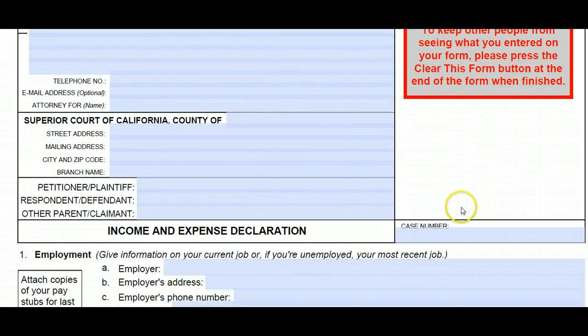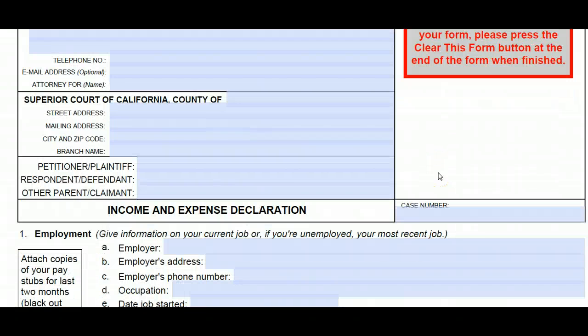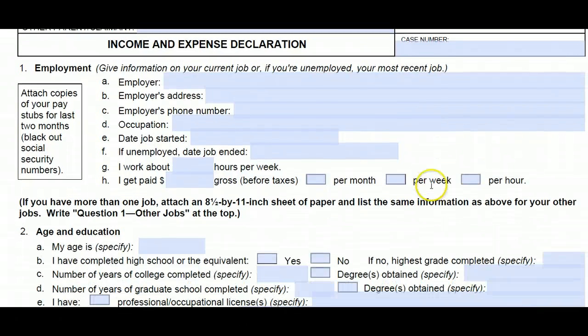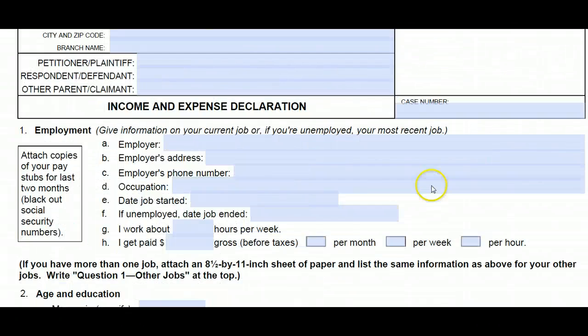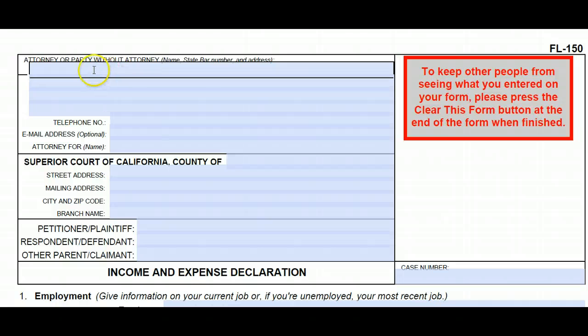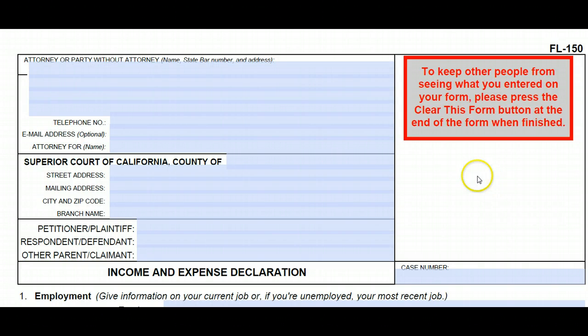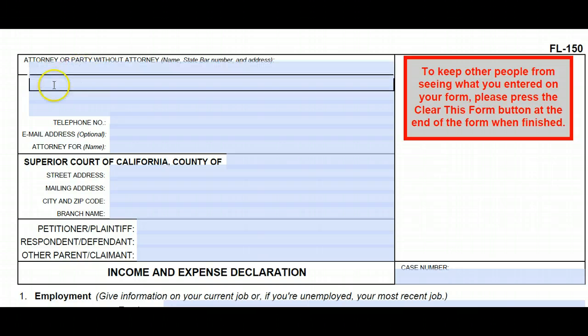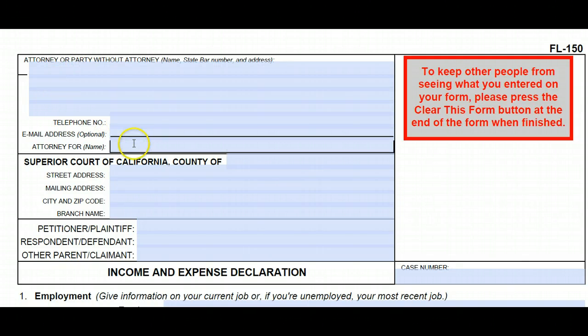The income and expense declaration is fairly self-explanatory. The boxes are apparent as far as what you're supposed to put in the fields. So we'll just go through this quickly. If you've been following along, you realize that a lot of the information is duplicated throughout, so I'm going to skip that, assuming you've probably watched one of our other videos. This information here is going to be your name, address, and phone number.